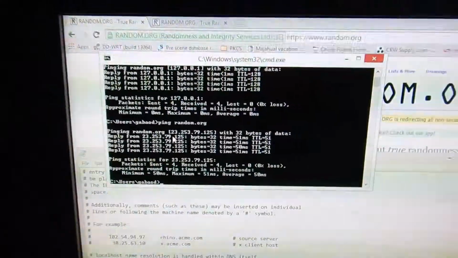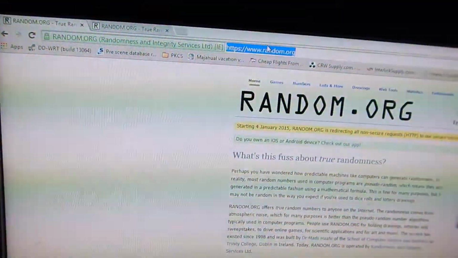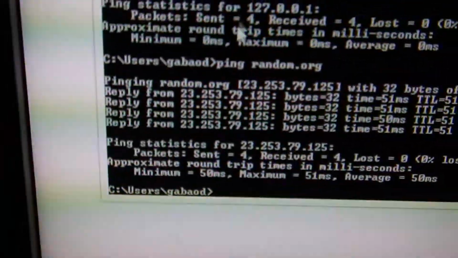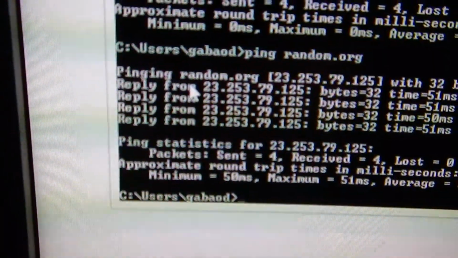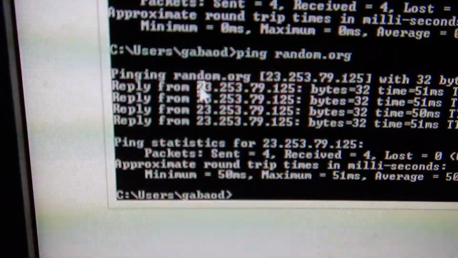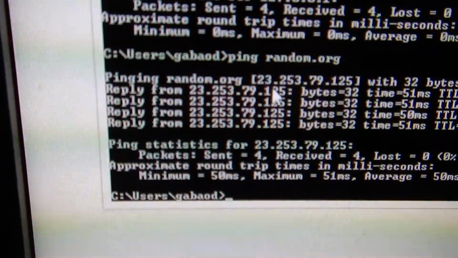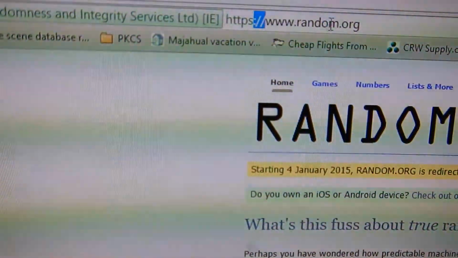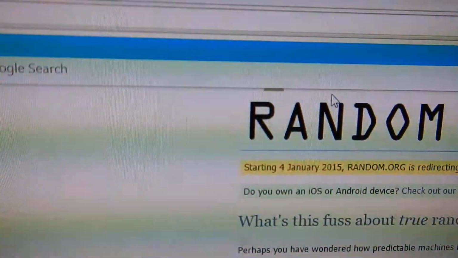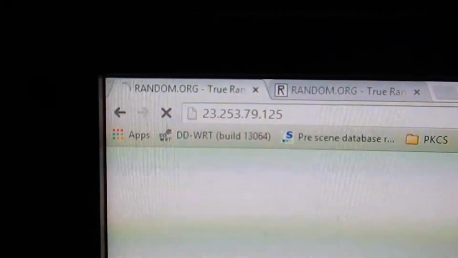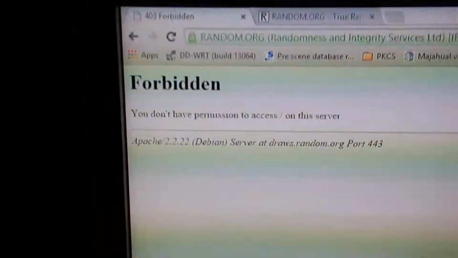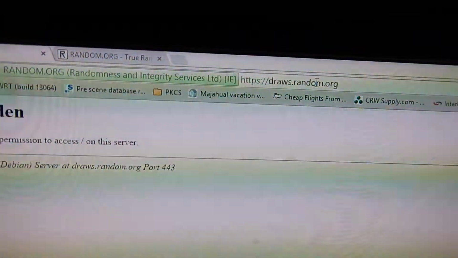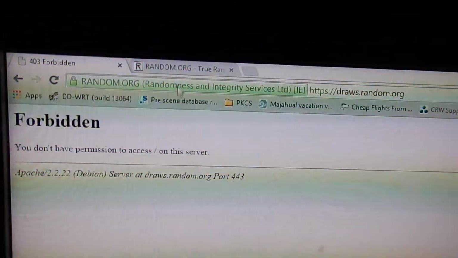23.253.79.125. That is random.org. In the future you could even force someone, in the video, to go here, do the ping, mark and copy this IP address, go back up to the browser, and paste that IP address. And I guess that does not work, as we know. For some reason they just don't have permission to go to the main site by IP.